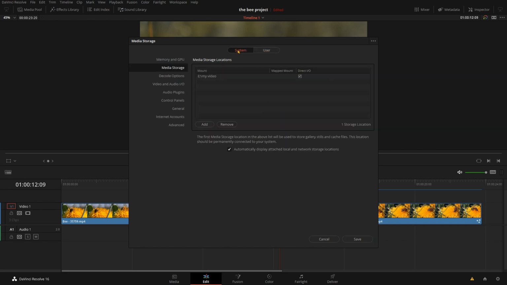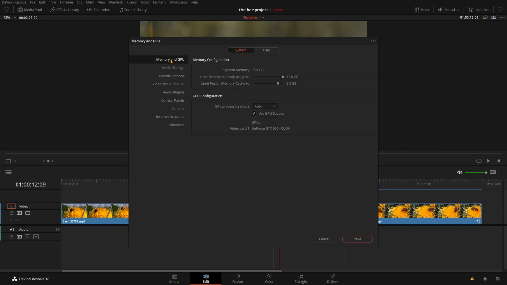On the System tab under Memory and GPU, there's a couple of really helpful and important things to note here. First of all, you can see how much system memory you have. I have 16 gig installed, and you can tweak how much Resolve uses out of that. So here it's only letting me use a maximum of 12 gigabytes out of the 16 because, of course, the operating system needs memory as well. But I can tune this down if I wish, and if I had a lot more memory, I probably would, so that there was memory reserved for multitasking with other programs. But because I only have 16 gig, I try not to multitask when I'm running Resolve.